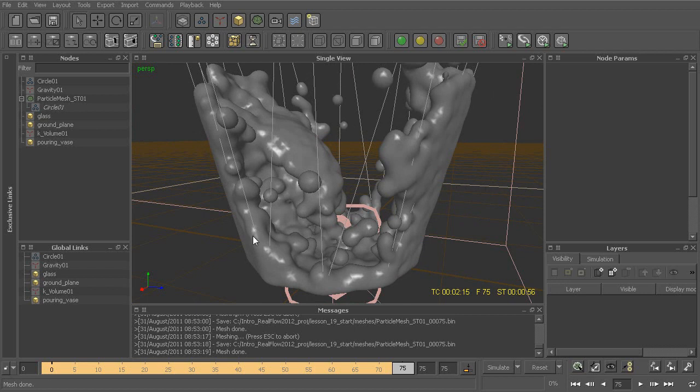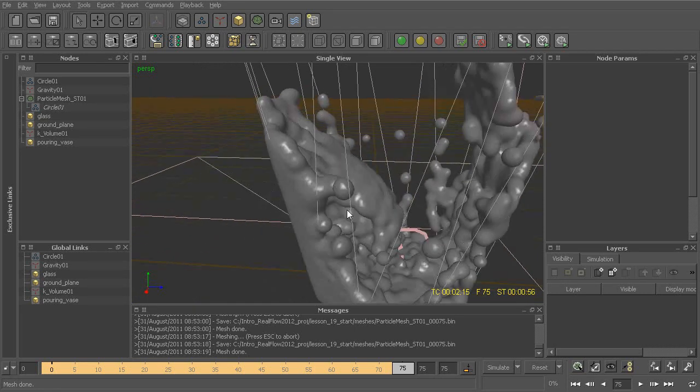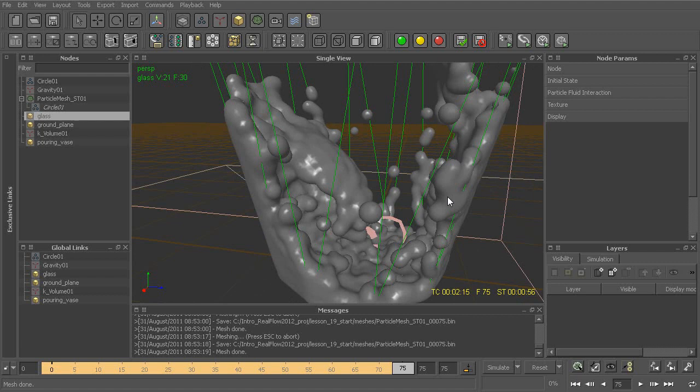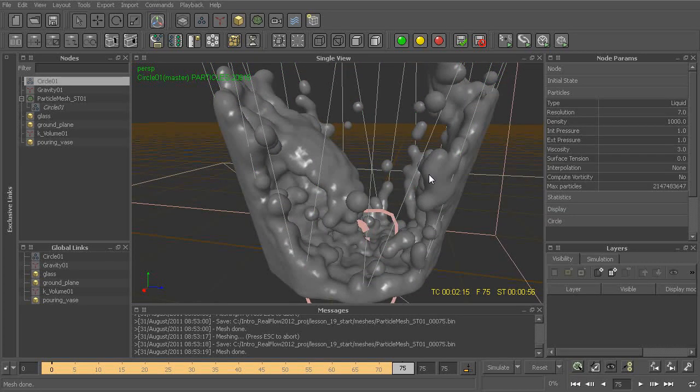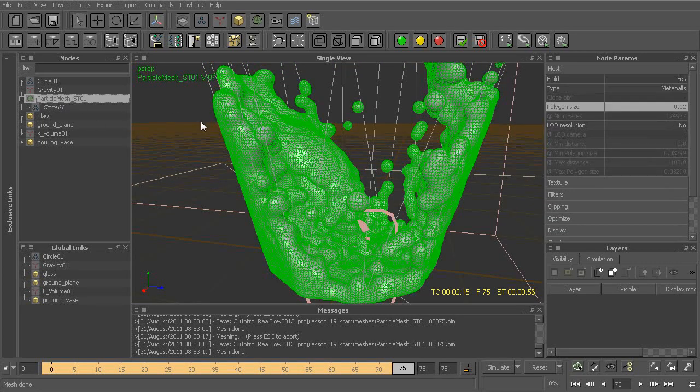Now, looking at this mesh, you can see that while it is relatively smooth, it also looks very, very blobby. It really doesn't look like a very natural fluid. So a couple of different ways of fixing this. One is to actually come in and start to introduce something called relaxation.